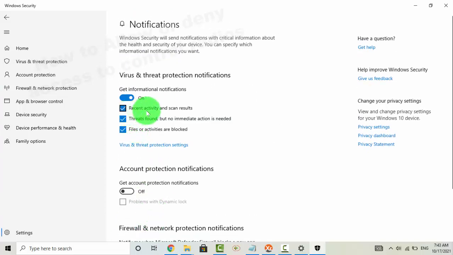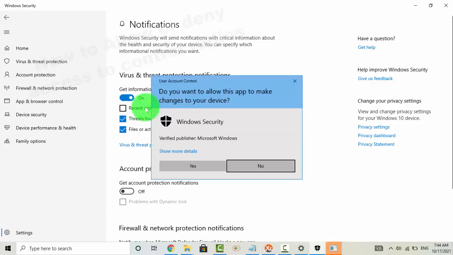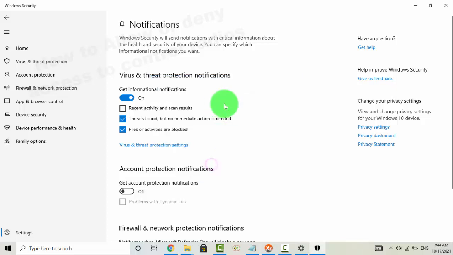To turn on recent activity and scan result virus and threat protection notification, check Recent activity and scan results. Do you want to allow this app to make changes to your device? Tap Yes if you are sure. And then to turn on, check. To turn off, uncheck Recent activity and scan results.